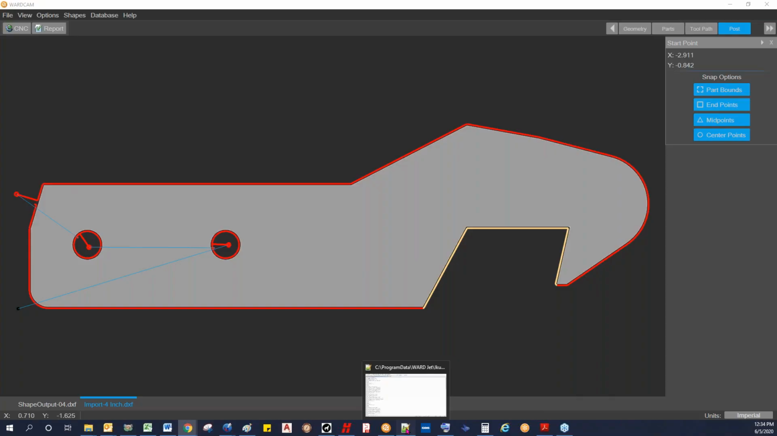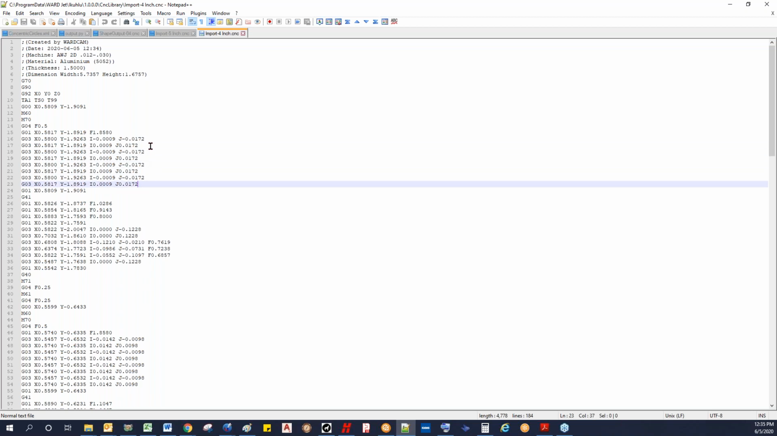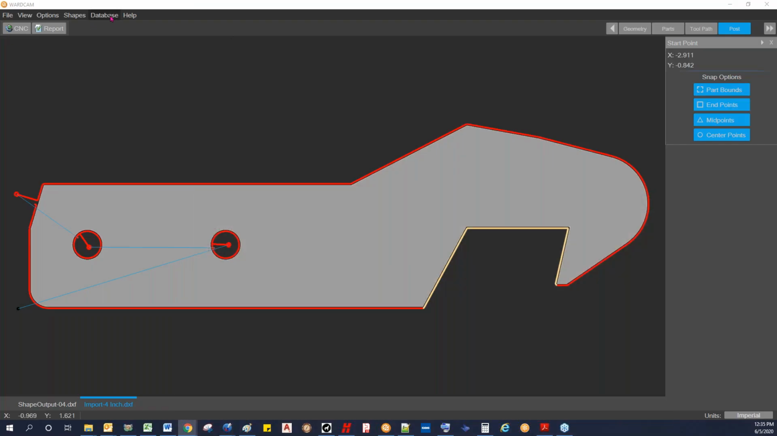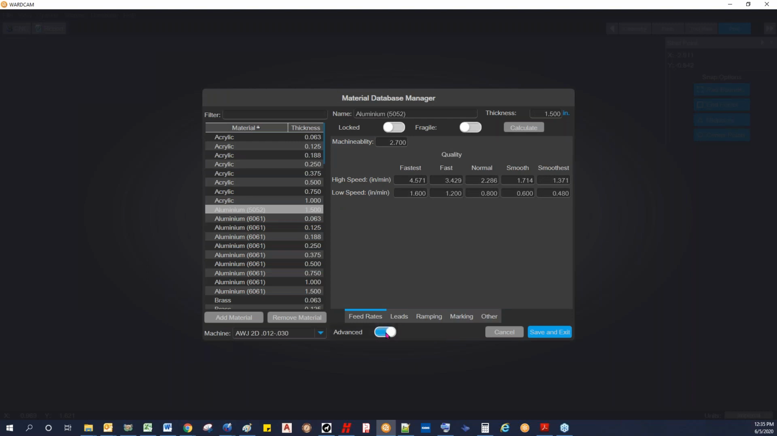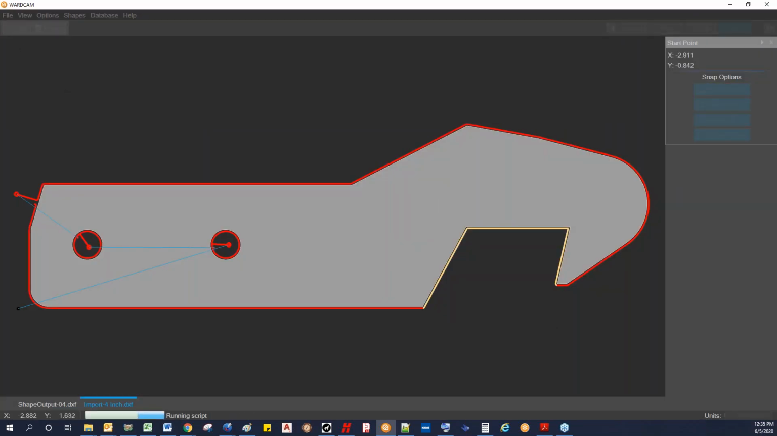So one thing I will point out about circular piercing is that if you decide to change the number of revolutions, you'll need to delete and then re-add your toolpath. So if we look at this file right now, where we're going basically in the text file from 15 to 24 on our line numbers here, if I decide that, hey, I need some additional turns in there because I didn't get through in time, I go into my material database and click on my advanced button again and go to other, and I say, all right, let's do 10 turns. Save and exit.